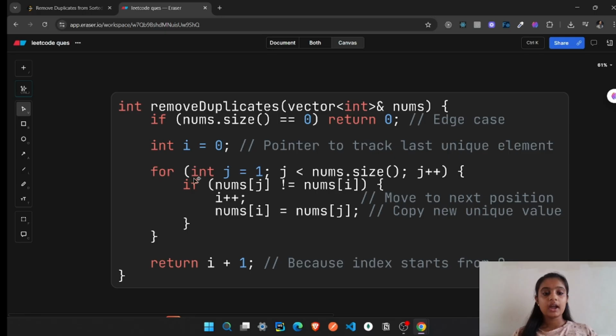int j equals 1. If i is starting from 0, then we will forward j to the second element so that it can compare the first value, which is the ith element, with the next value. And j will go up to nums.size, and then we will iterate it, as j equals j plus 1, which is j plus plus. So it is pointing to the next vector element.